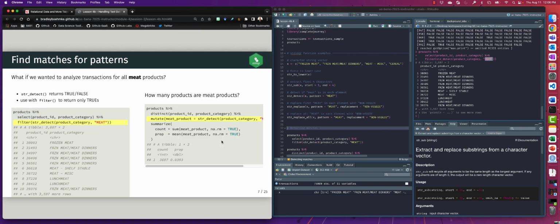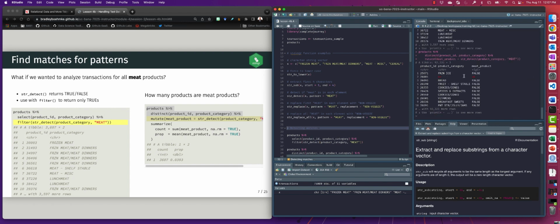Another handy way of including these str functions within dplyr functionality is to create a new variable, right? So here, what I'm going to do with the products data is I'm going to create a new variable called meat. And what that's going to do is just detect if it's true or false, if meat exists. So if I were to run this, we see that we have this meat product here, right? So basically, does meat exist within this element? And in all these cases, it's false, right?